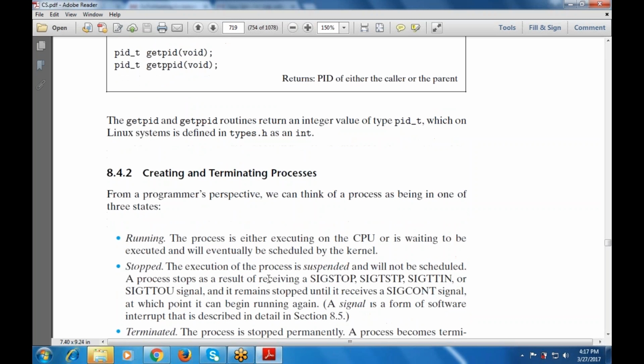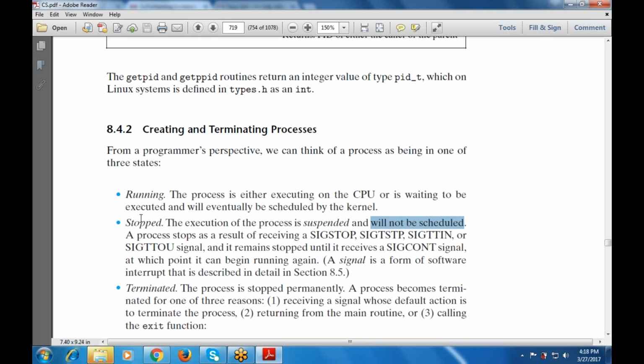Then the next one is stopped. The execution of the process is suspended and will not be scheduled. It remains stopped until it receives a continue signal, at which point it begins running again. So running is done, stopped is done, and terminated means the process is stopped permanently.